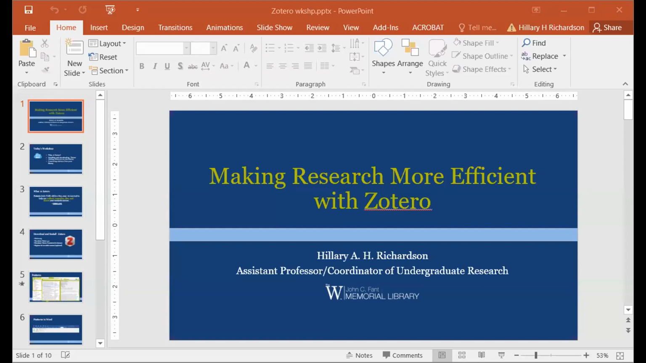Hello, my name is Hillary Richardson, and this workshop is going to be introducing you to how to make research more efficient using a software, an application called Zotero.